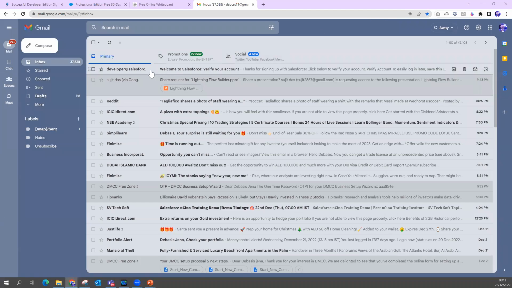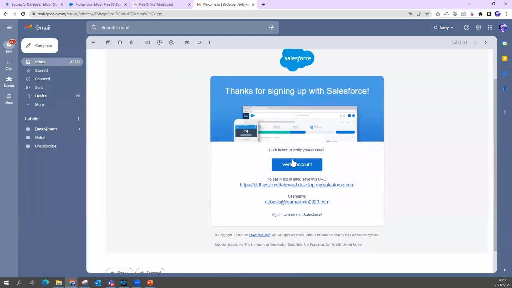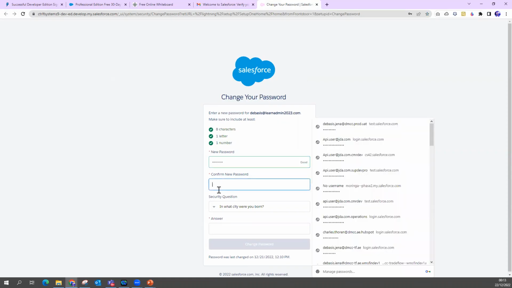So if you see, now we got the email from developer@salesforce.com to verify the account. Simply click on this verify account. Now it will ask you to set your credentials. So you can set your password for the account. For the username you have given, now you set a password which you can remember, or you can take a note of it. Okay.